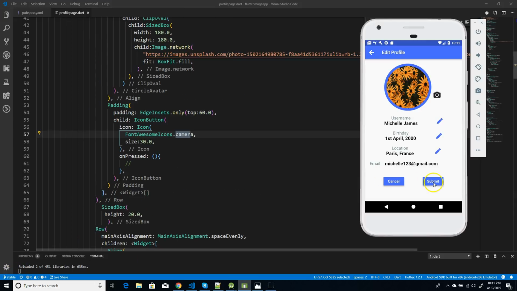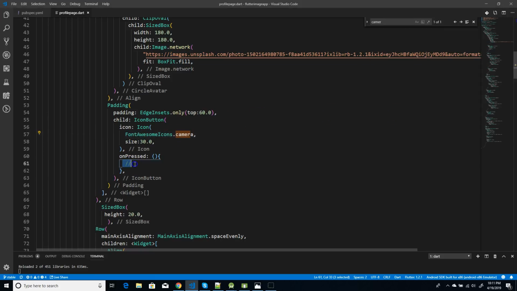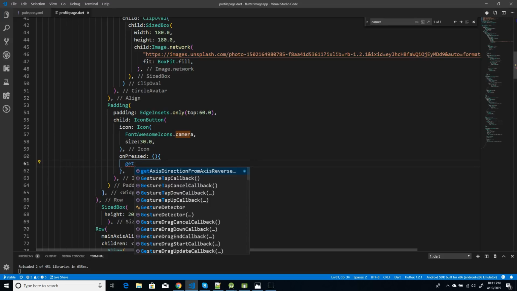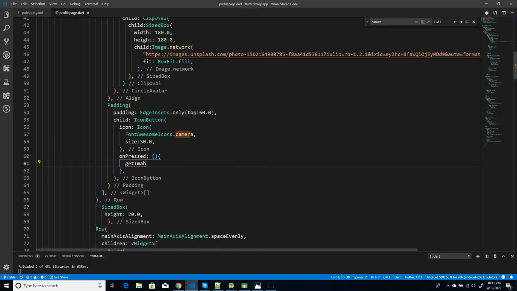So you can see these buttons. So first here we have two pending functions to be implemented. First thing is the camera click, and next is the submit. So first let's focus on the camera click. So if you look at the UI of the camera, we had left the onPressed empty. So here what I'm going to do is create a function called getImage.